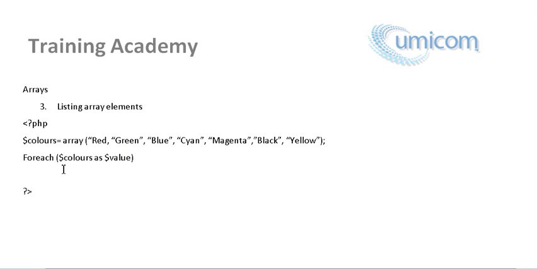Now what we want to do is print each color separately on a different line. So we're going to use the echo statement. A very simple line: do you like the value? So do you like red? Do you like green? Each time it loops through, it would replace this with one of the elements in there in order.